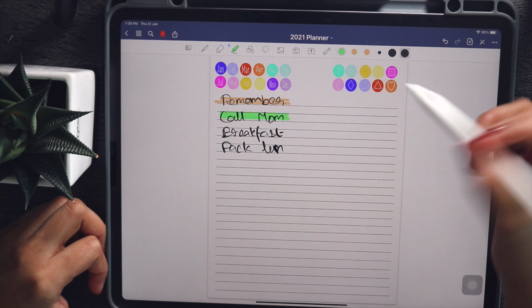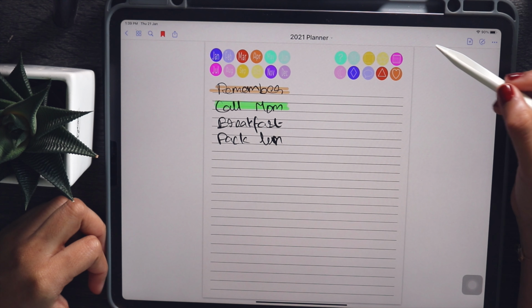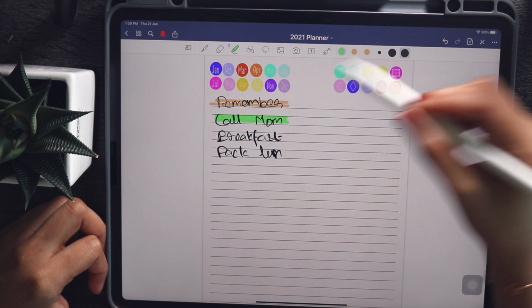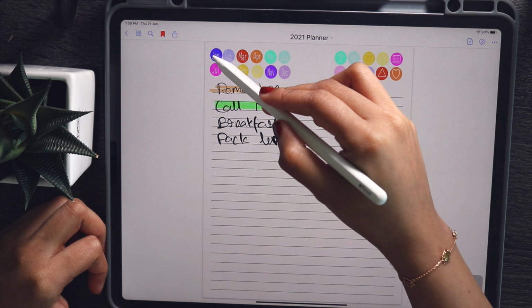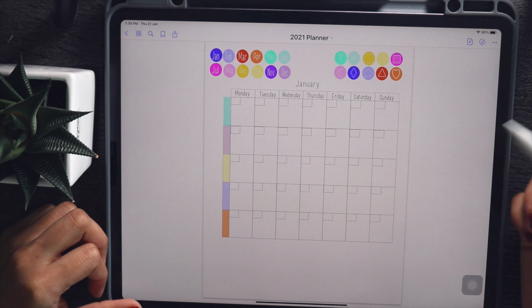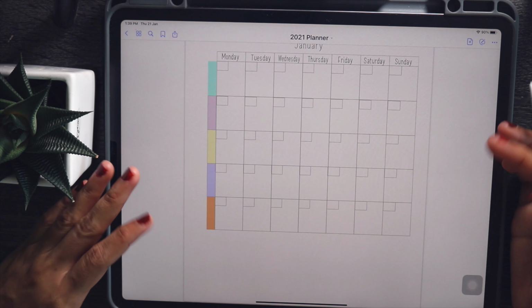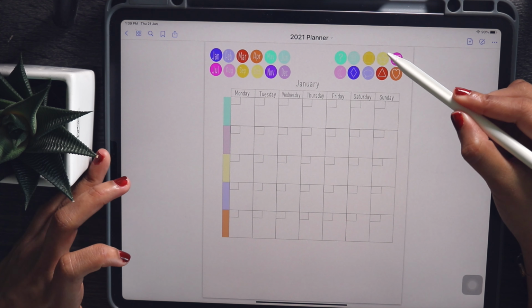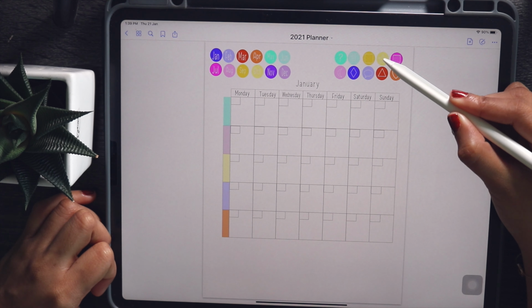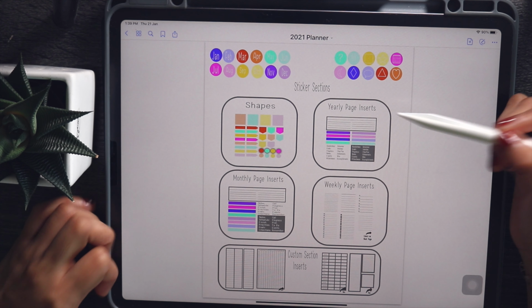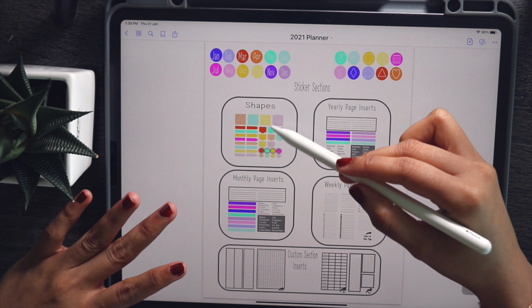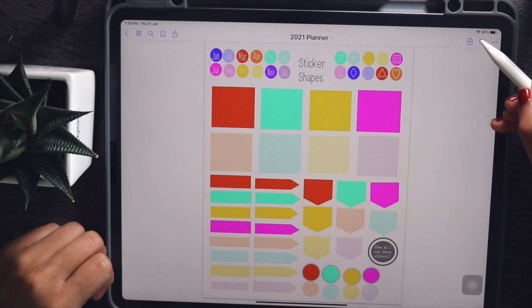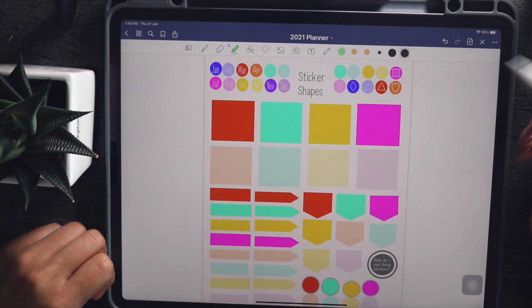Another thing that you may want to do is use some of the stickers. So for example, if I go to January here, you can see that below there is this blank section, and I left that open so you could customize it however you like. So I'm going to go to the sticker section, which is the little star, and then choose a page. So let's just go to the shape page, and I want to use this green sticker right here.